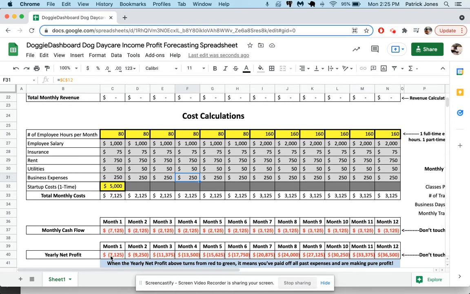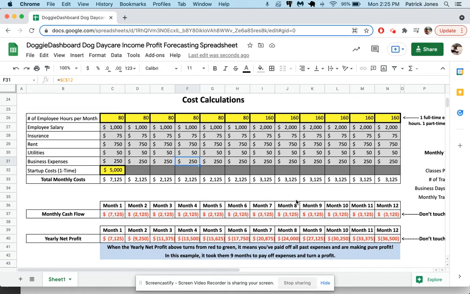First we spend $7,000. Then the next month we spend $2,125, which gets added to the $7,000 we already spent. Now we're down $9,250, and it just keeps on declining. So now we need to start making some revenue.